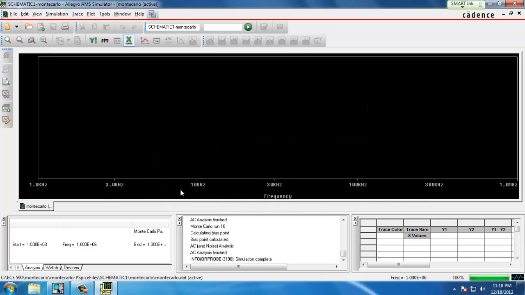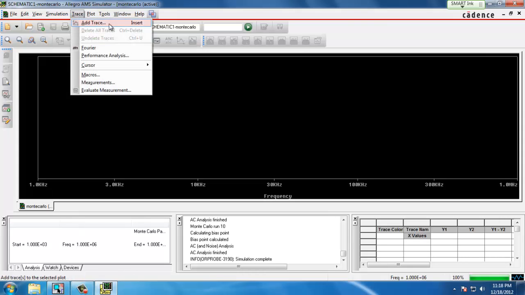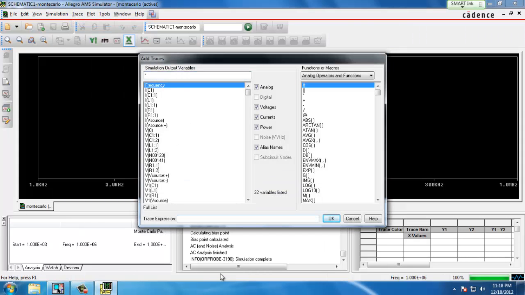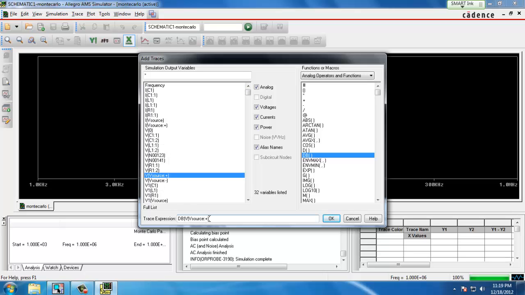So here, since we ran an AC analysis, we see a frequency response on the x-axis. And to output our results, we go to the Trace option in the main toolbar and select Add Trace. So here we want to see our output impedance, and we'll see it in decibels. So we choose the decibel command from the functions window, and then we can pick voltage divided by current and select OK.